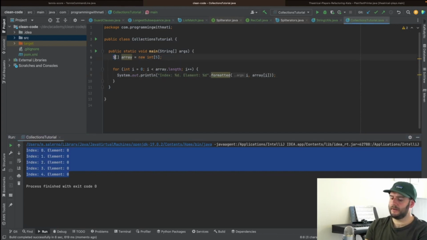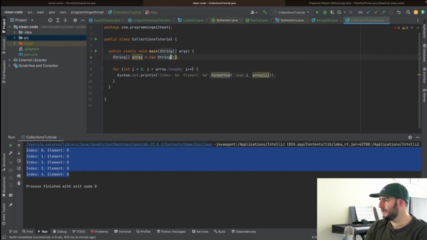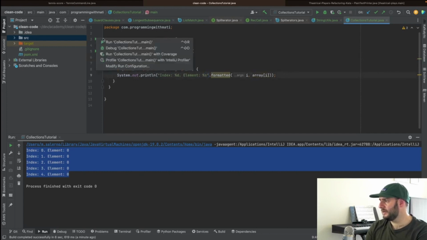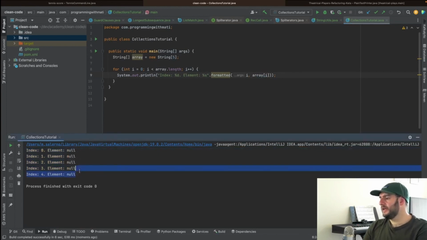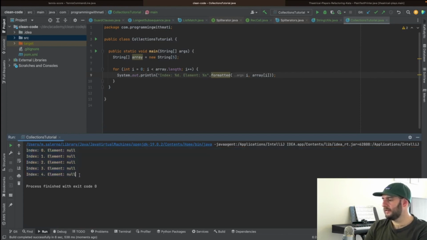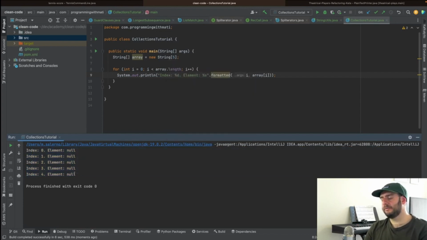Let's see what happens if the array is a string array and I don't add any values. So it will be automatically initialized by Java. So I have to change this to an S because we have a string. And let's run this. Okay, so because we have an array of strings, what we end up having here is all nulls, because a string is an object. We have an array of objects, an array of references. Because we haven't initialized it, the reference is null.